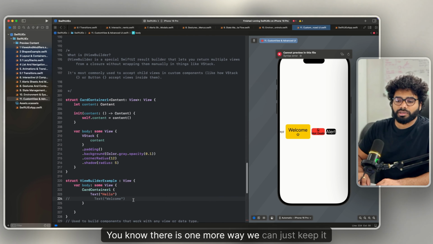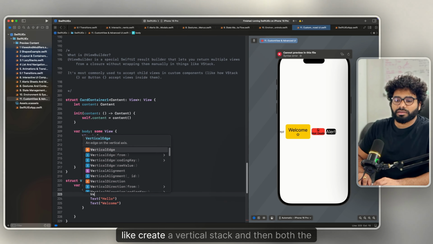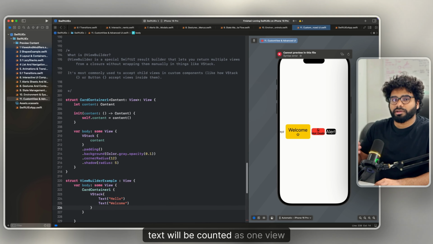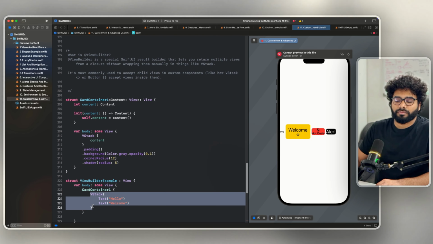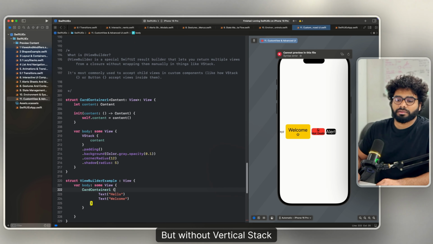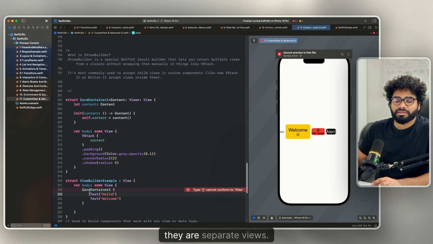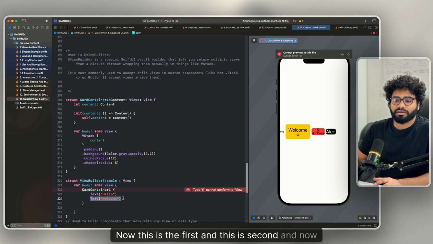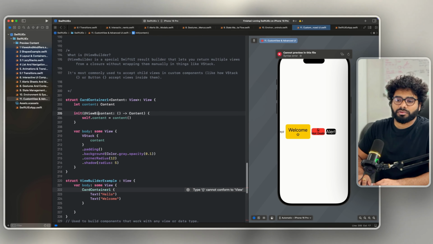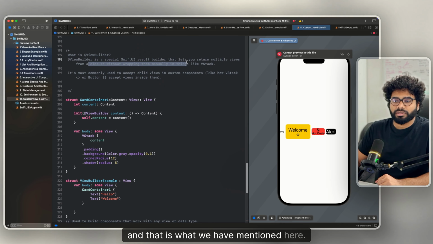There is one more way. We can create a vertical stack, and then both the texts will be counted as one view. And we don't need the ViewBuilder in that case. But without the vertical stack, when we just use text like this, they are separate views. This is the first and this is the second. And now they're counted as multiple views. So we will have to use @ViewBuilder. And that is what we have mentioned here.